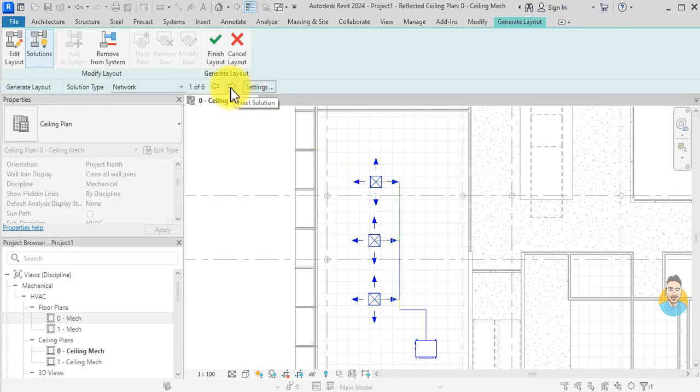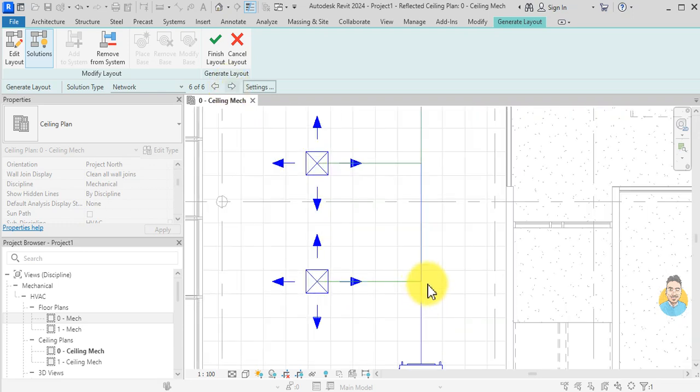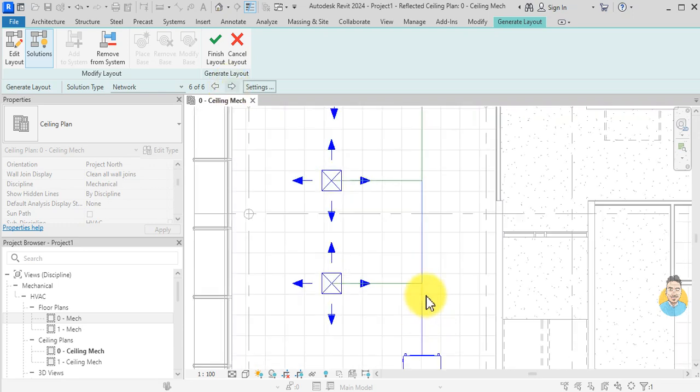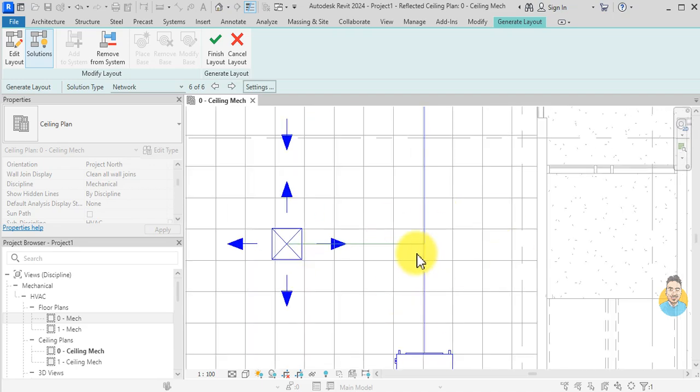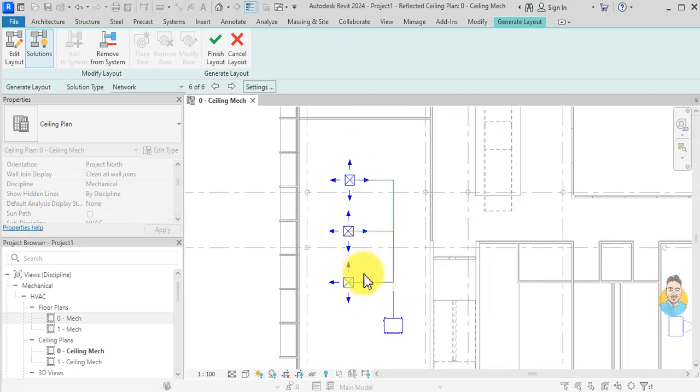I can click on these arrows for next solutions. So this one looks good. So I have this orange line, which means there is this connection here. So I should solve it.